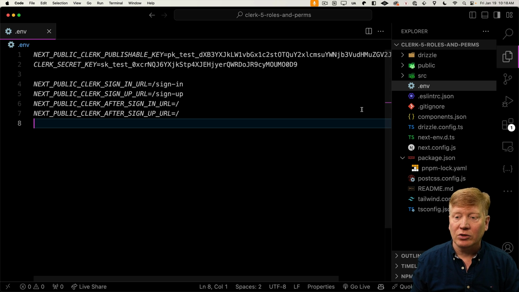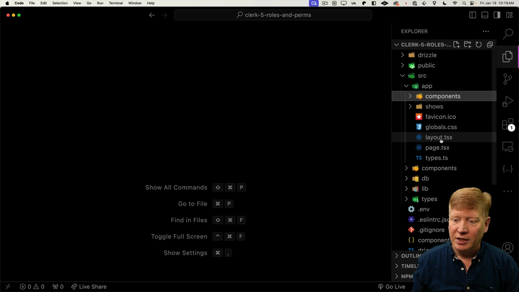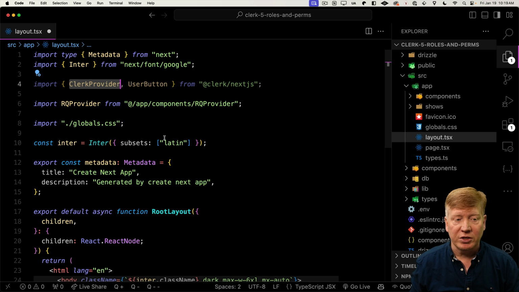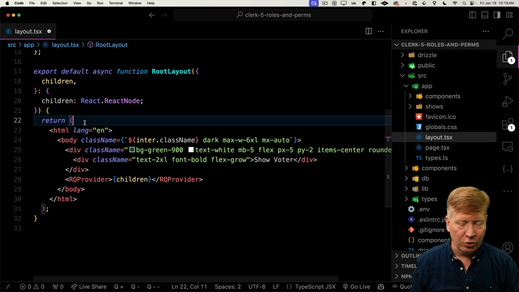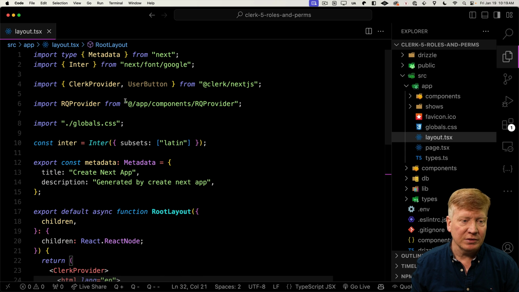So let's go back and add our Clerk provider to our application. So we'll go into the layout. So from Clerk Next.js, we're going to bring in the Clerk provider as well as the user button. Let's go and wrap the app in our Clerk provider. And then we'll bring in the auth function.